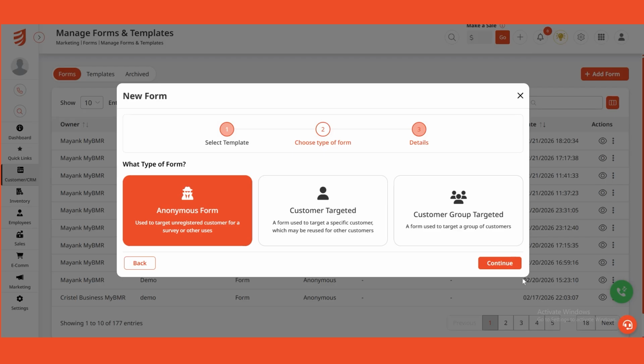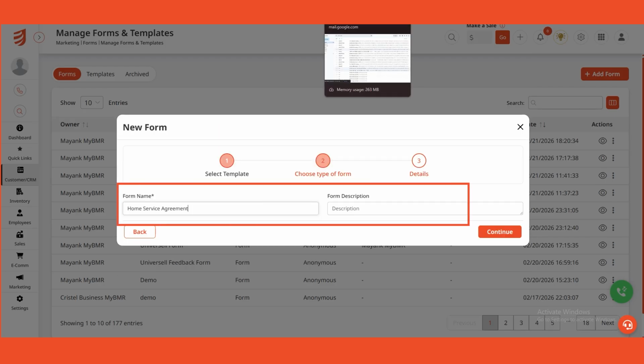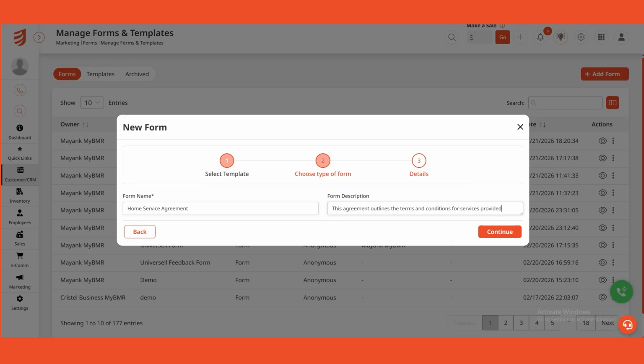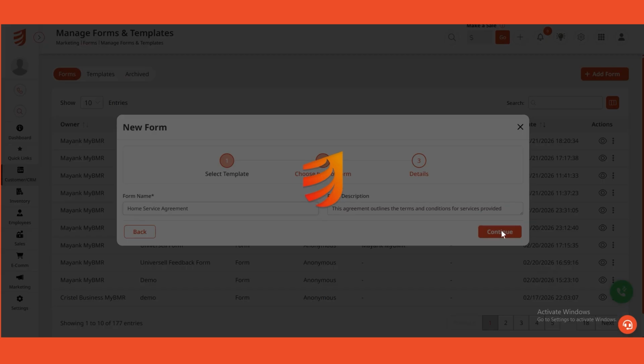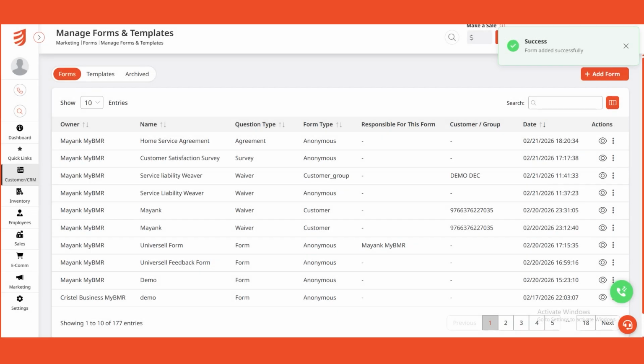Click Continue. Now enter the name of the agreement. For this example, type Home Service Agreement. Add a short description such as, this agreement outlines the terms and conditions for services provided. Click Continue to begin building the agreement.